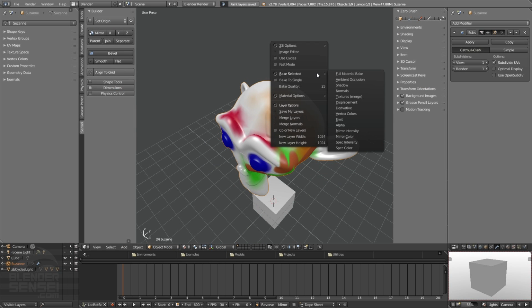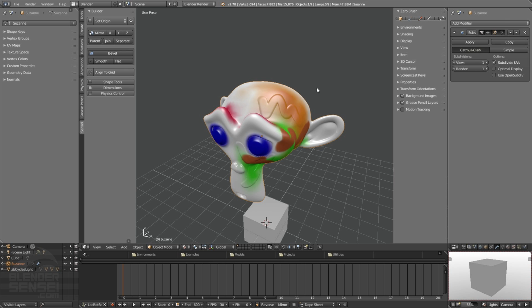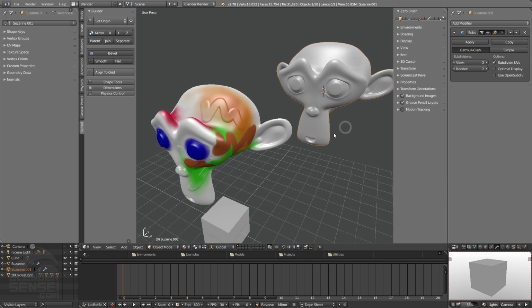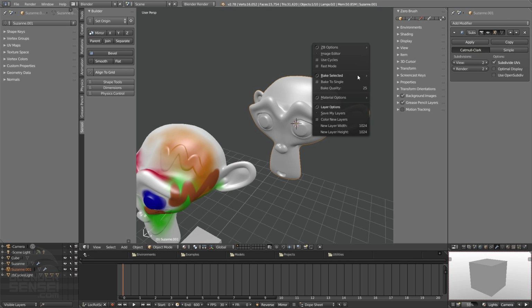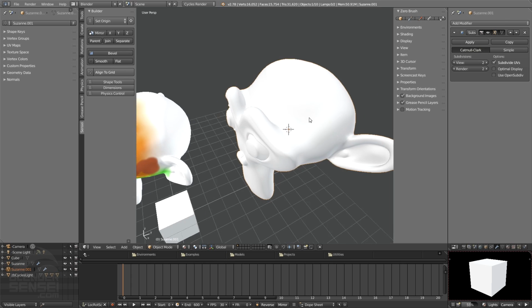Okay, what's some other stuff we can bake? We could bake emit, which is basically lighting effects, alpha, which is like where things are transparent. Let's go ahead and make another Suzanne head here, and I'll show you a few more bake options in cycles. So let's switch over to cycles here by pressing use cycles in the ZeroBrush menu.